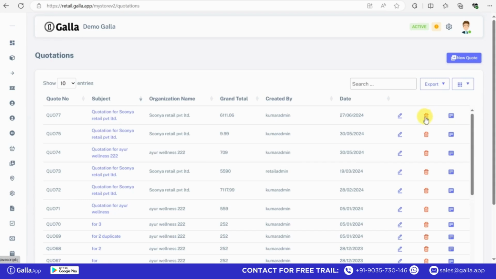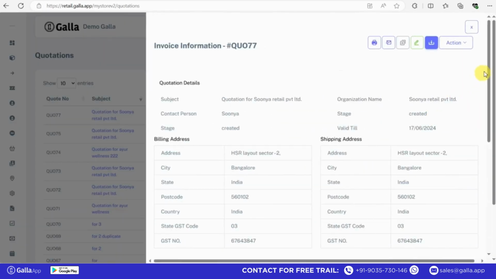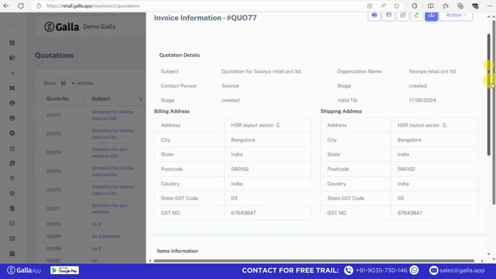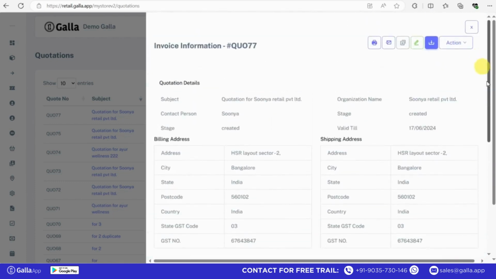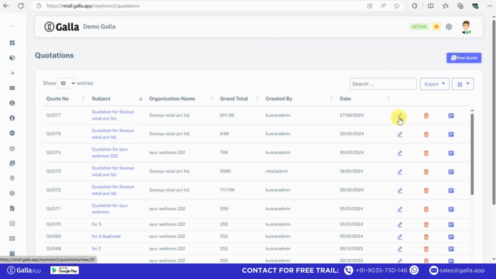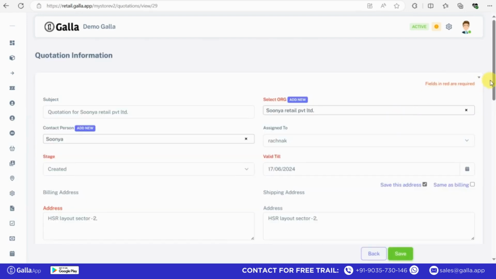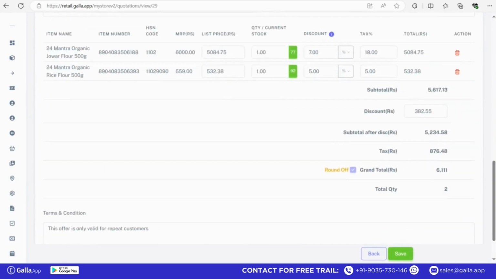Now if you wish to delete it, just click on this bin and the quotation will be deleted. You want to view this quotation, click on this and you can find all the details here. These are the details that we just filled. If you want to make some changes, you want to edit the quotation that you have just created, then go to this pen icon and you can edit the details easily from here. Again edit and click on save.